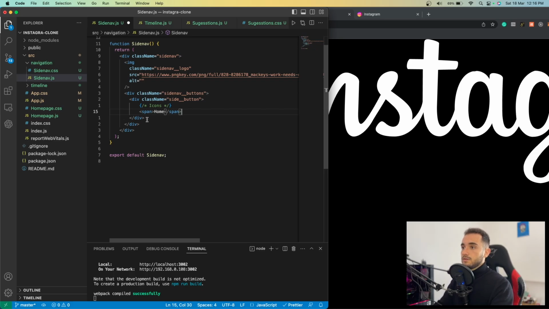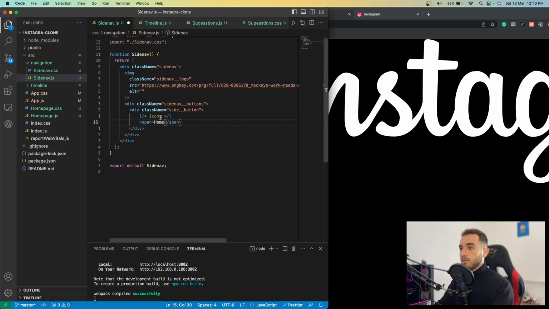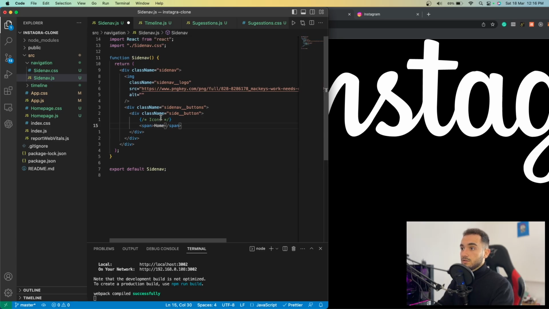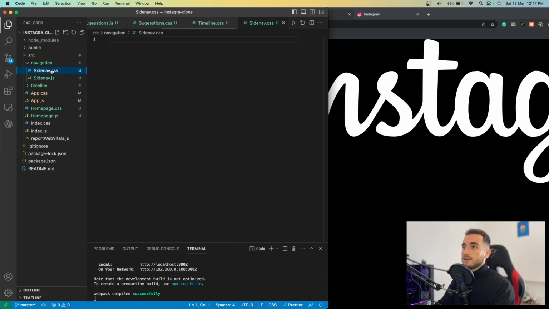And first let's copy. I'm going to copy this multiple times because we have multiple buttons. But first I will show you how to use the icons. Or maybe let's just first style this big logo here. So save this and go to sidenav.css. I'll close these others.